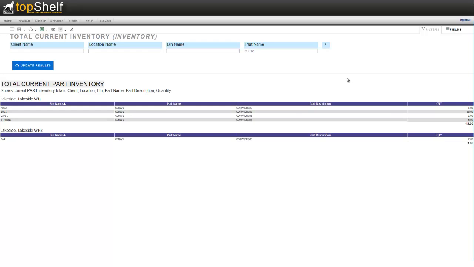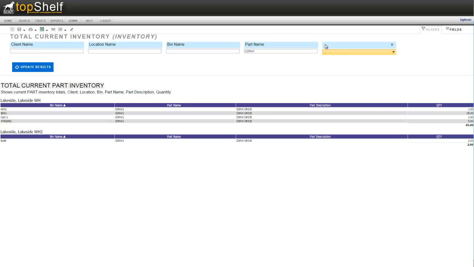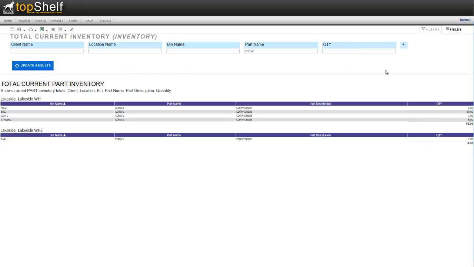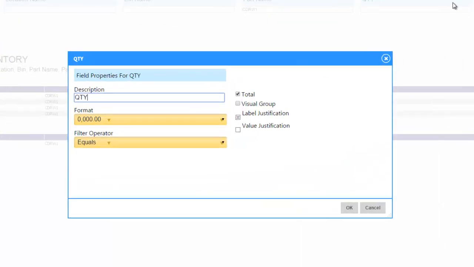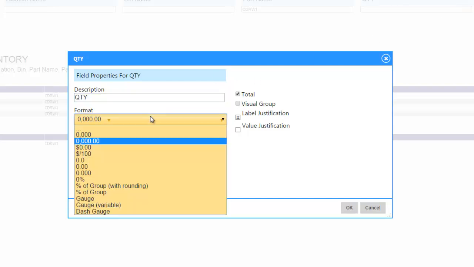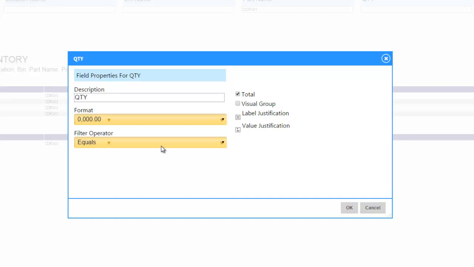We can also add filters on the fly by clicking the blue plus sign at the top. We'll select what field we want to filter. I'm going to select Quantity. Next, we want to click on the gear to give us some filter options. This will bring up the Field Properties window where we can change things like the format the field is displayed in, whether or not to display a subtotal, visually group by this field, and label and value justification.